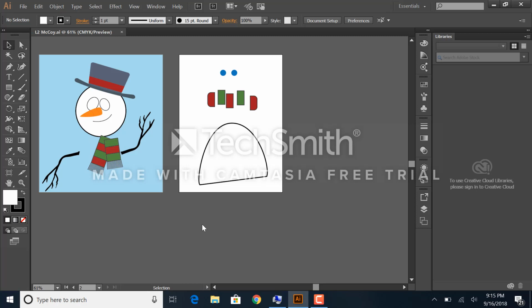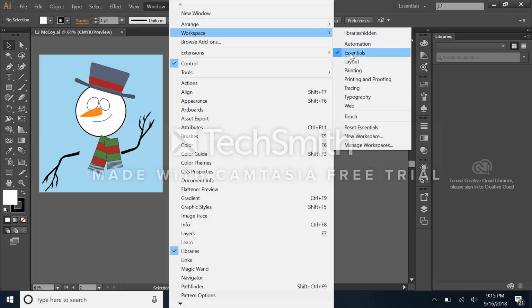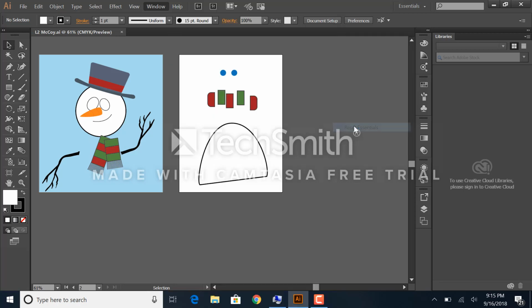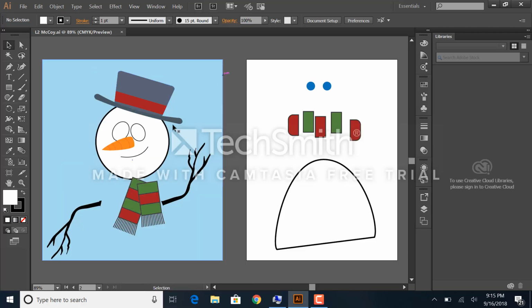All right, next thing we're going to do is reset our central workspace. So we're going to go to Window. We're going to go to Workspace. And remember, we did this last lesson too. Essentials is checked. You're going to go to Reset Essentials. That just puts everything back the way that it should be. And we want to align everything so we can see it well. So we want to go to View. And we're going to go to Fit All in Window. And that gives us a good central view of both of our items here.